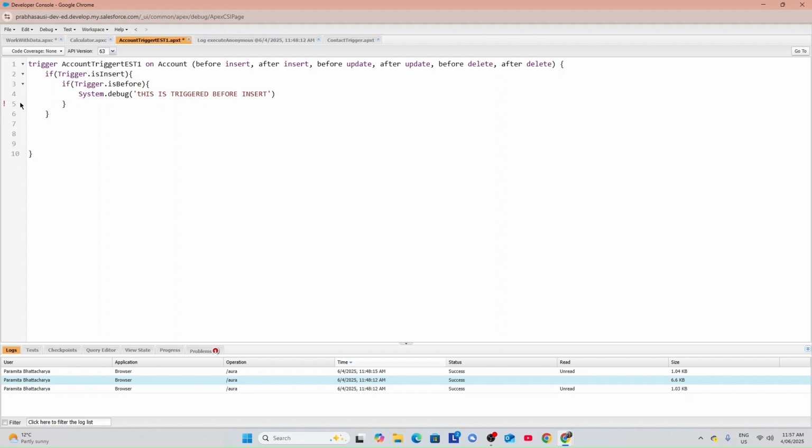I'm writing all these things just to check, to show you how we can control this. Later on I will replace all these things with our business logic. Now I'm just showing you how actually the trigger is executed.